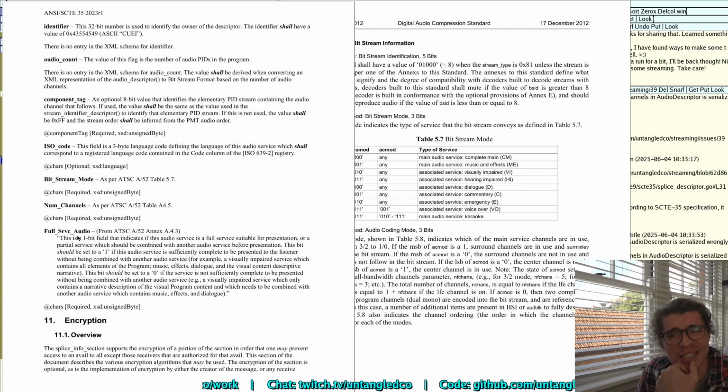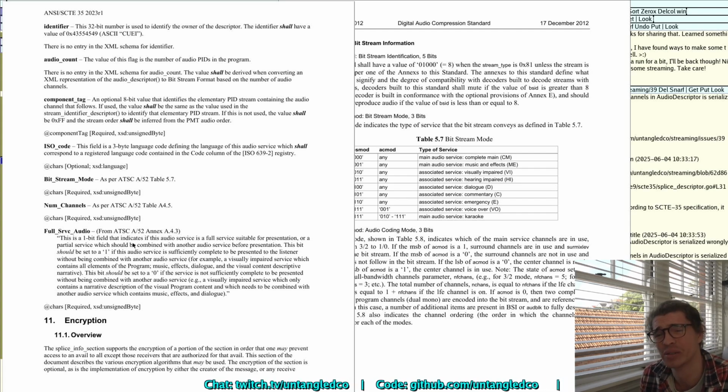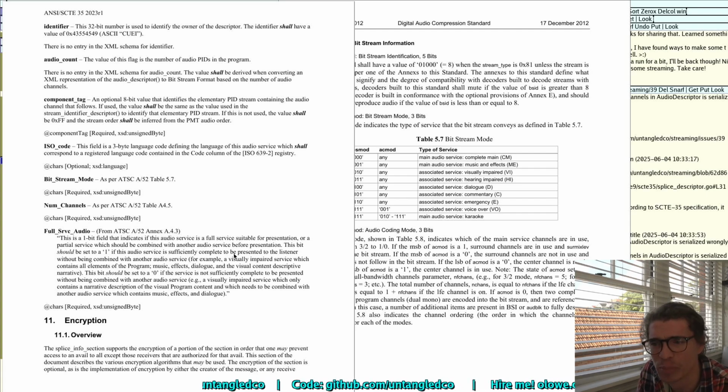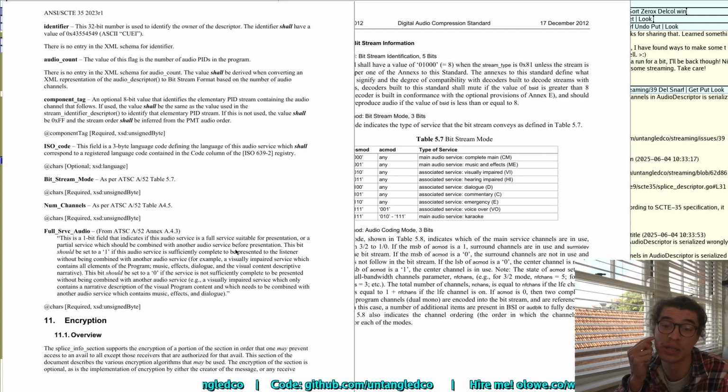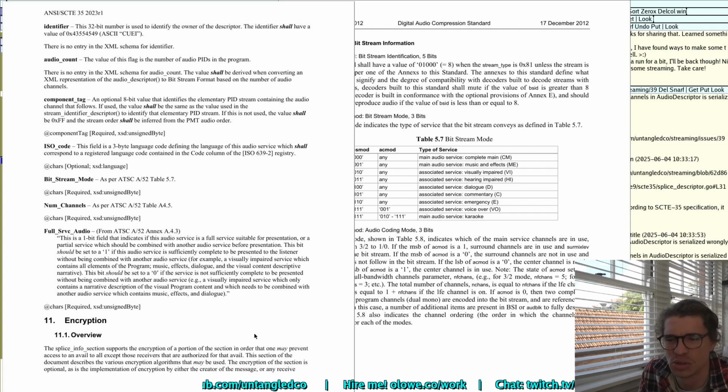All right, so this field is a 1-bit field that indicates if this audio service is a full service suitable for presentation, or a partial service which should be combined with another audio service before presentation. Okay, right. So for example, a visually impaired service which contains all elements of the program should be set to 0 if it only contains a narrative description of the visual program. Yeah, okay, all right. So this is just true.